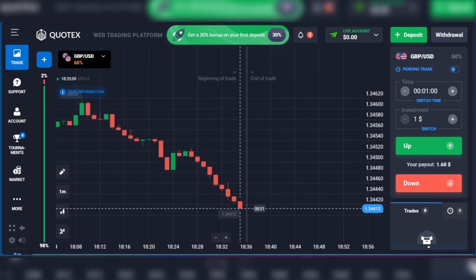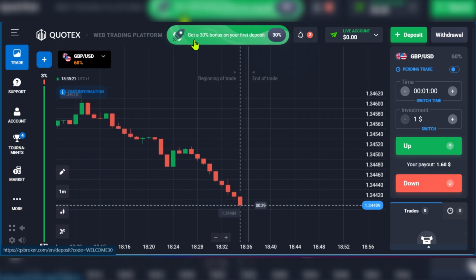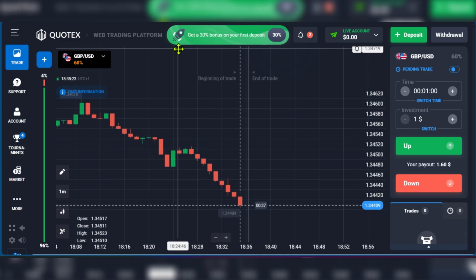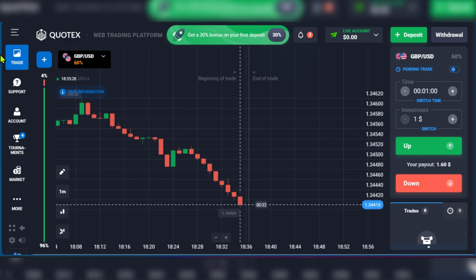What's up everyone, in this tutorial we'll be showing you how to draw support and resistance levels on Quotex. Here we are on Quotex and we just logged in, as you will when it's your turn. What we need to do is to come over to our chart as you can see right here, and if you're not here you can click on trade.